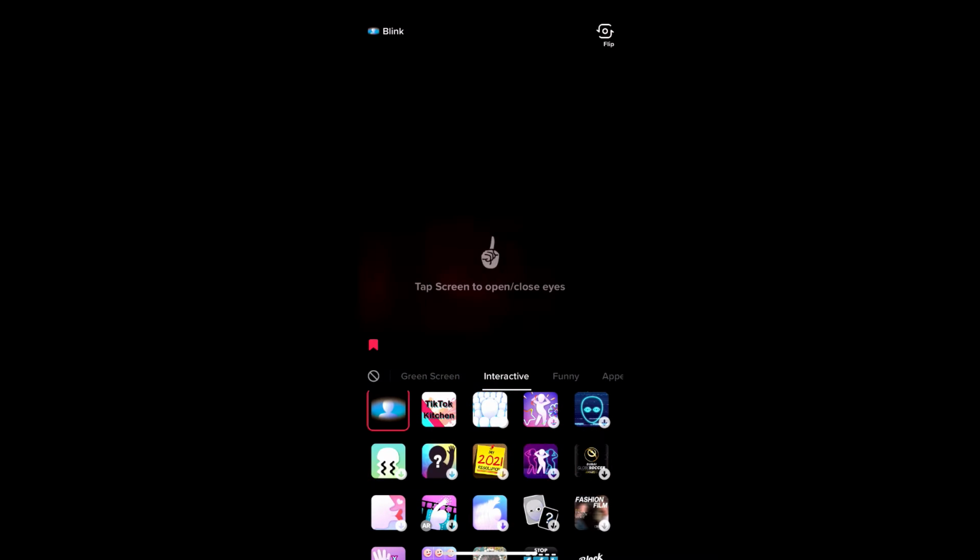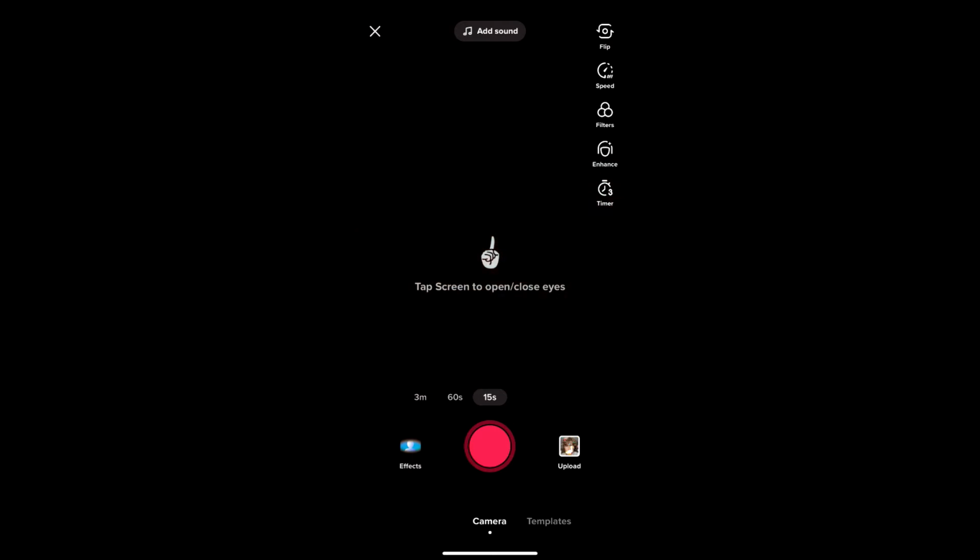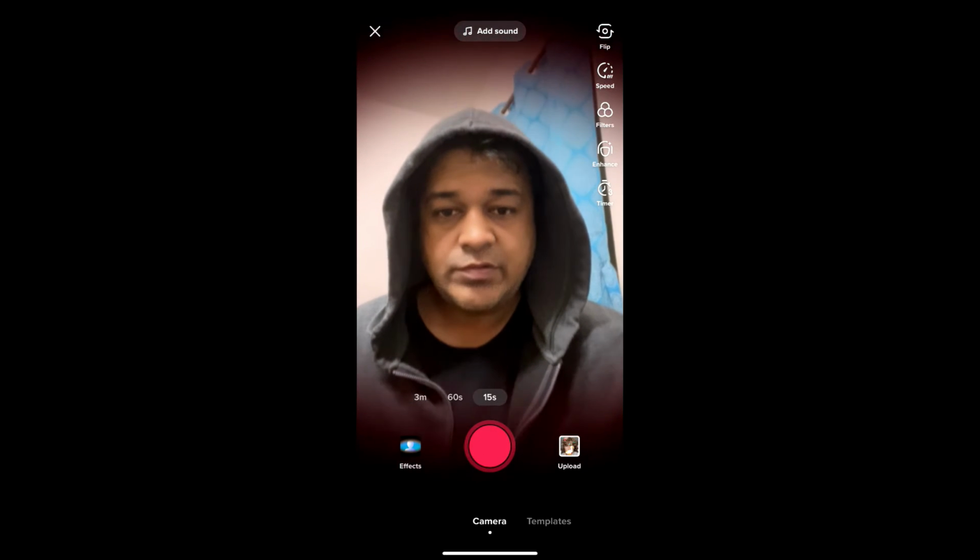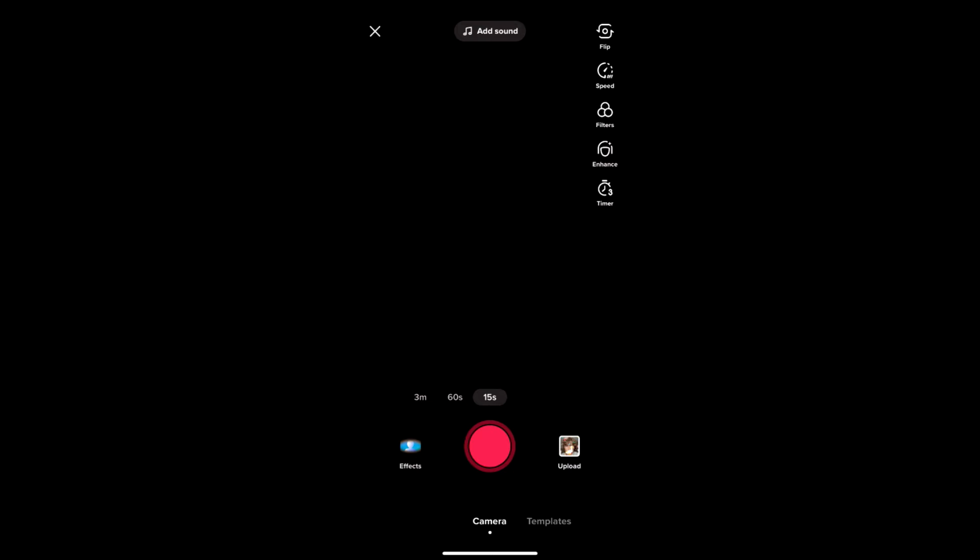Remember this image. This is the effect. Tap on it. This is the effect. You can tap on the screen to use this effect.